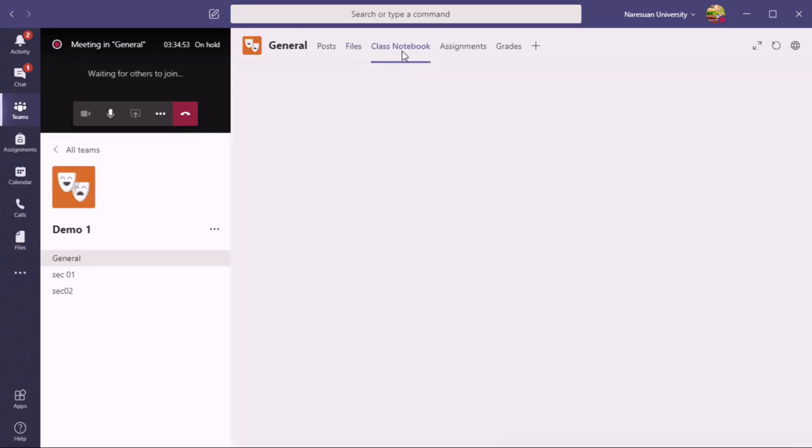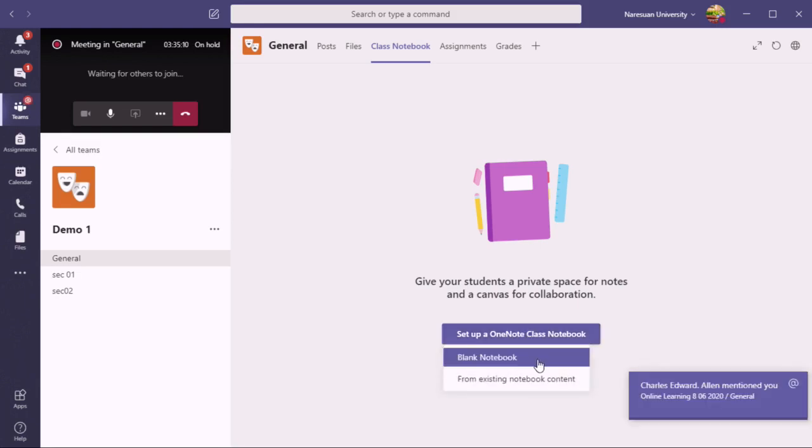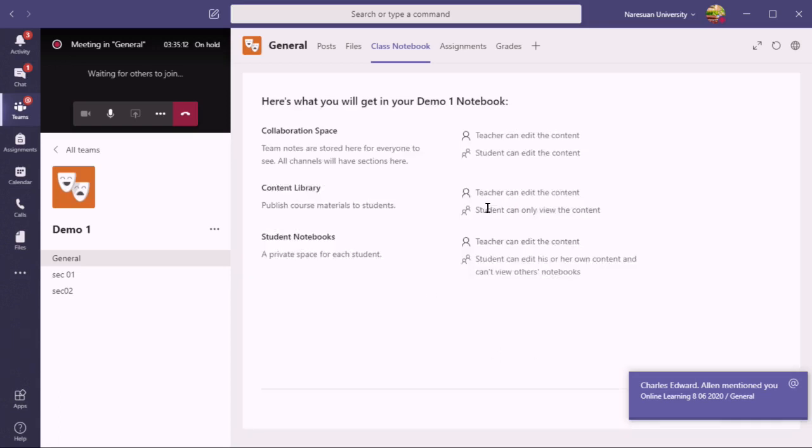And the next one is class notebook. Class notebook gives students a private space for notes and for working together. You set up the notebook, like selecting a blank notebook or something like that.